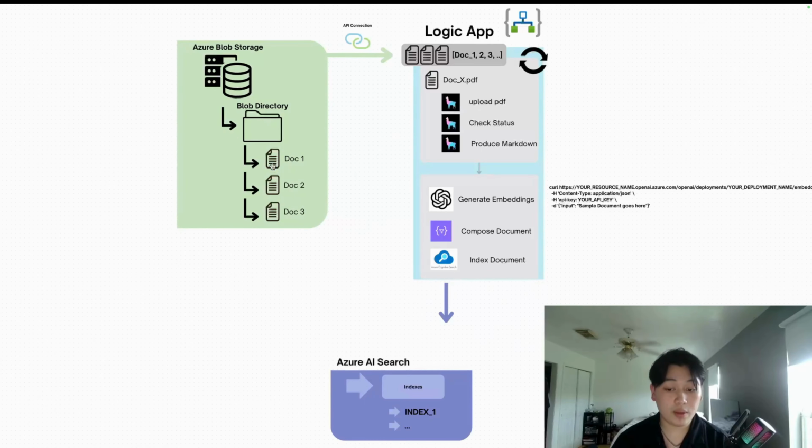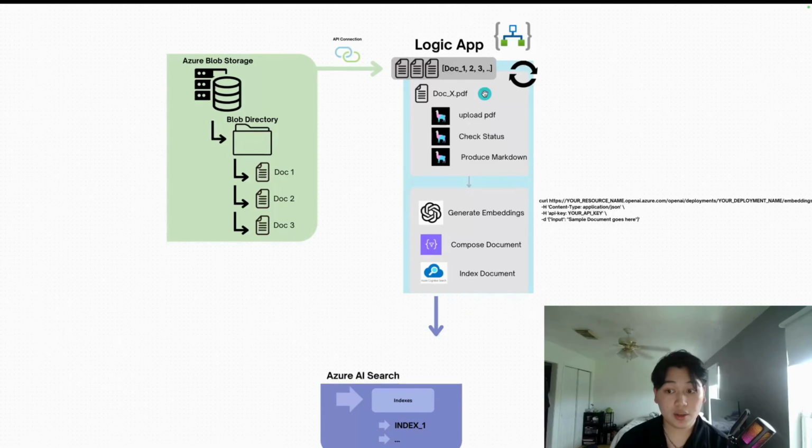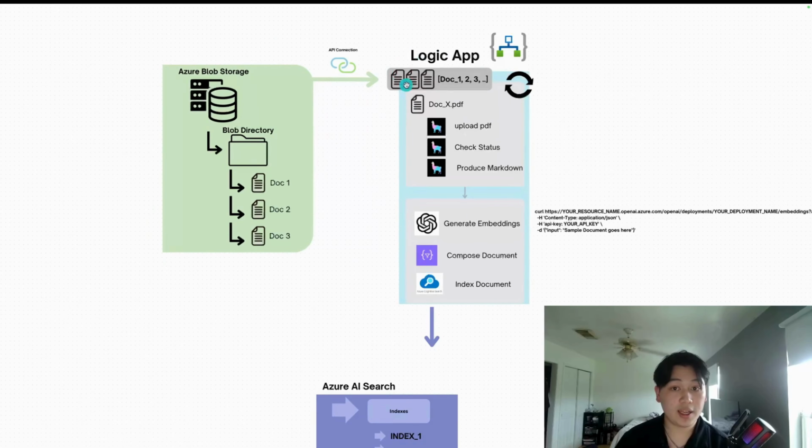For this example, I am going to use a Lululemon financial report that I have found online. We are going to take these documents and feed them through our logic app connected by an API connection. These API connections connect all these resources and services together so that they can be used. So pretty much what the logic app will do is take each document in this directory and put it through a loop.